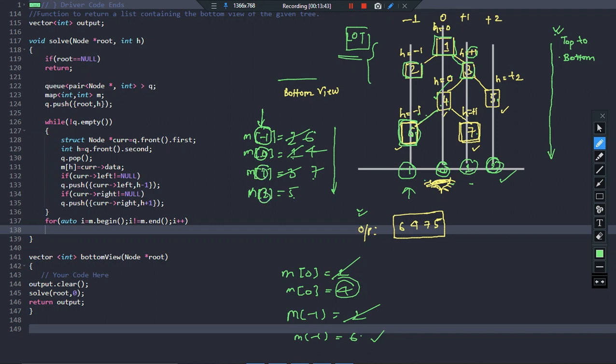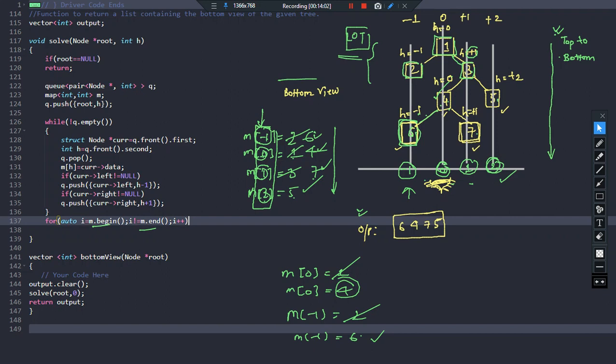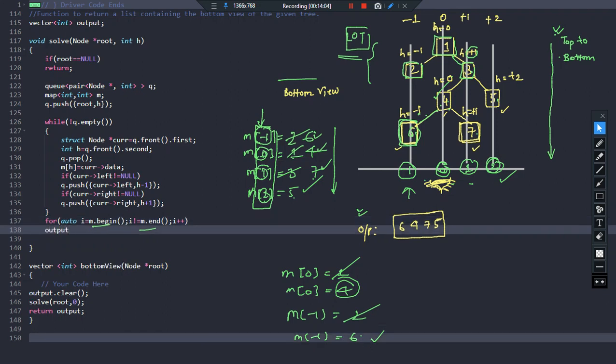So when it is getting stored in the sorted order of the keys, then definitely this will be first, this will be then followed by this, isn't it? Because you can see they are stored in the sorted order of the keys. So minus 1, 0, 1, and then 2. So I'm just traversing from beginning to end, and I'm just going to print the second value, right? So I'm just going to say output dot push_back, and I'm going to say i second.